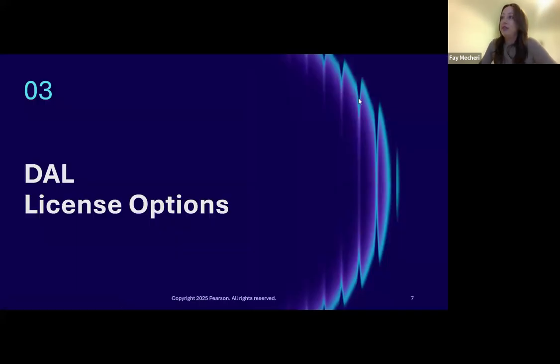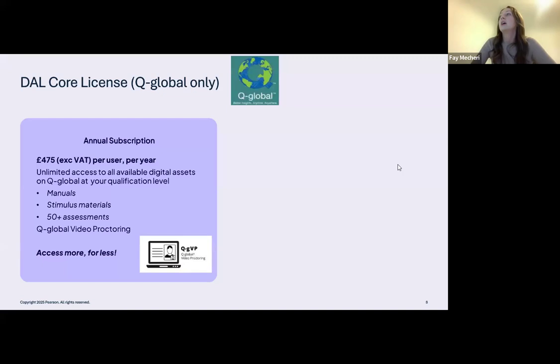So I'm now going to cover the digital assessment library license options. So firstly, we've got the DAL Core license, which is Q Global access only. And this is made up of an annual subscription of £475, excluding VAT, per user per year. And this gives you unlimited access to all of the available digital assets on Q Global at your qualification level. So this is things like your digital copies of manuals, digital stimulus materials.